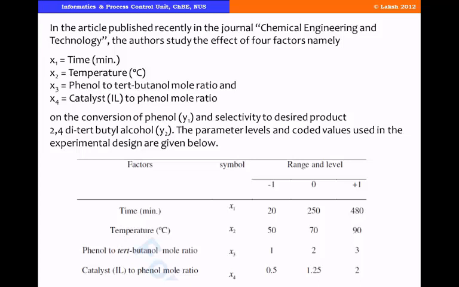They would vary those 4 variables systematically and collect the data. You will see the data in the next slide, and using the data they will try to set up a model. The model can be a single model relating x1, x2, x3, x4 to both y1 and y2 simultaneously, or the model can be set up as 2 different models. One model relating the x variables to the y1 variable, another model linking the x variables to the y2 variable. Both these options are possible.